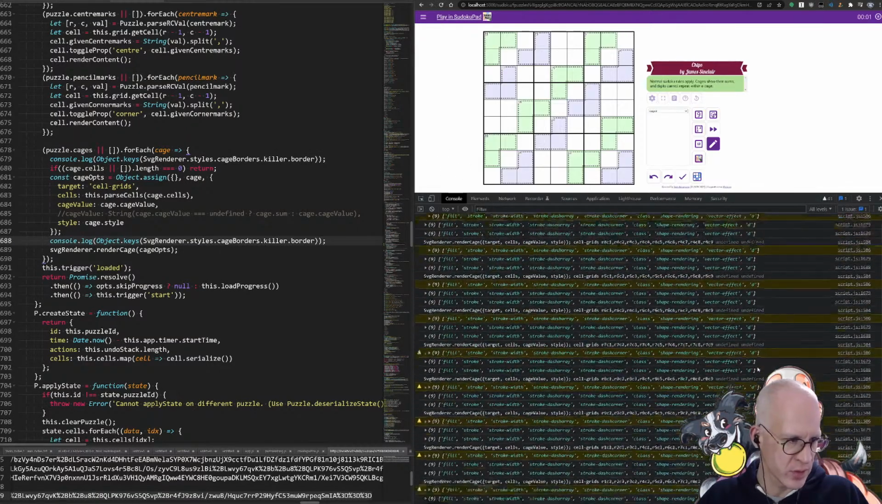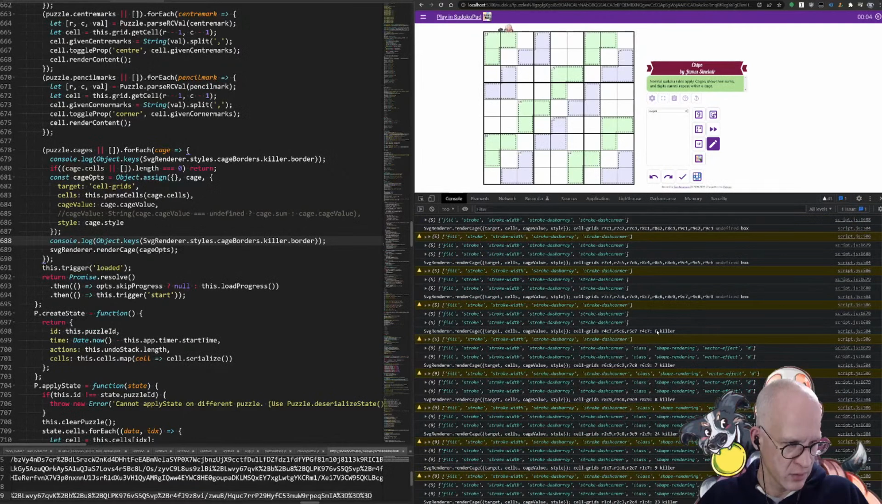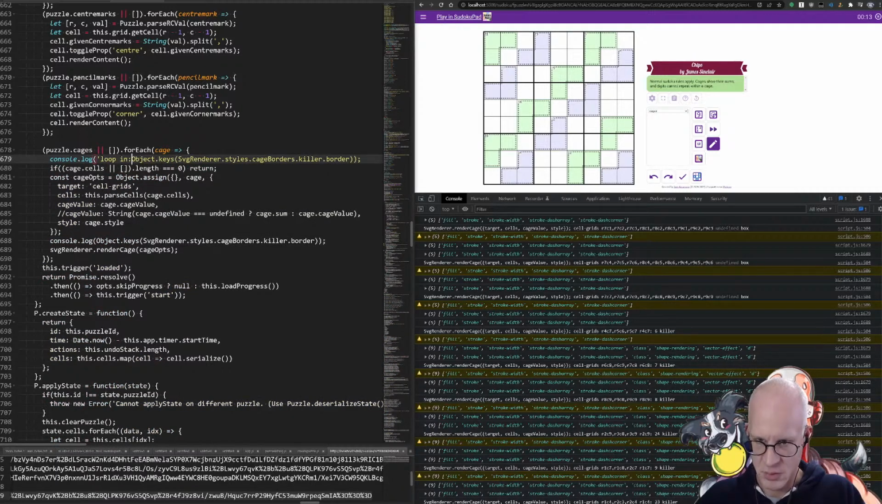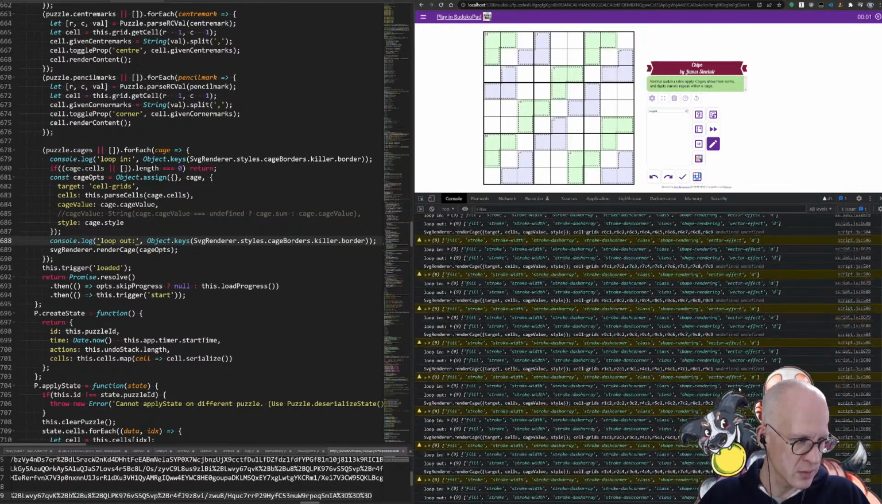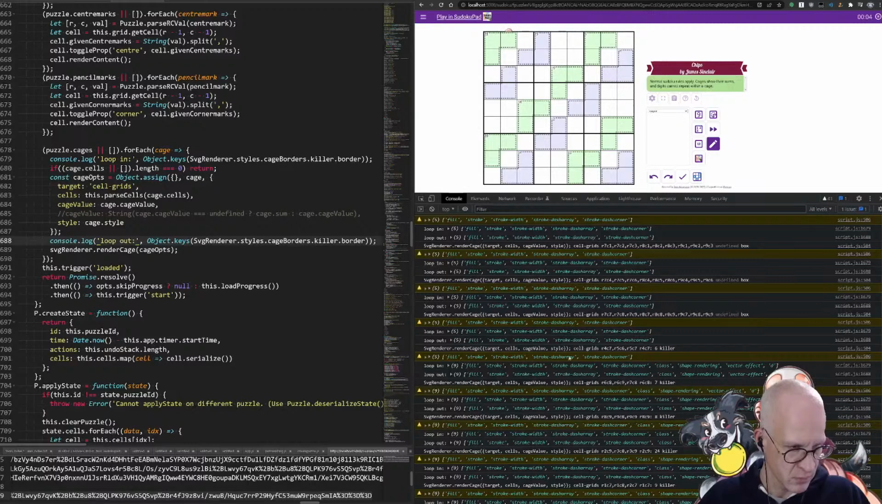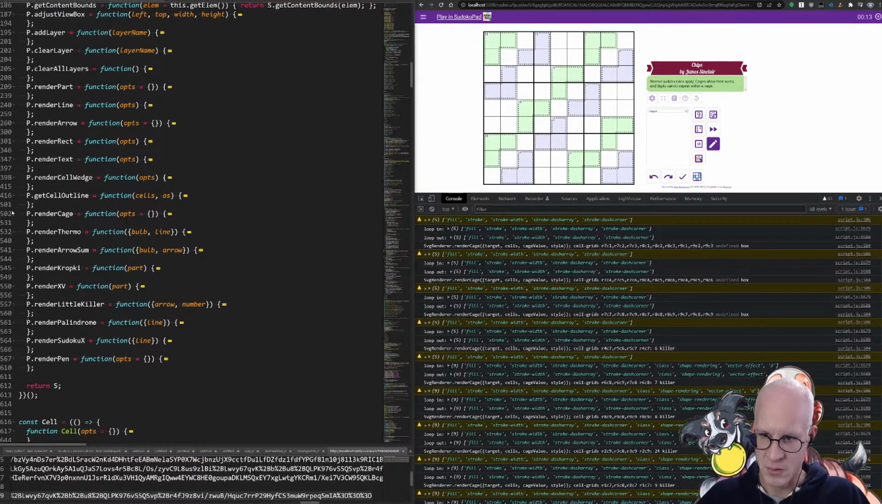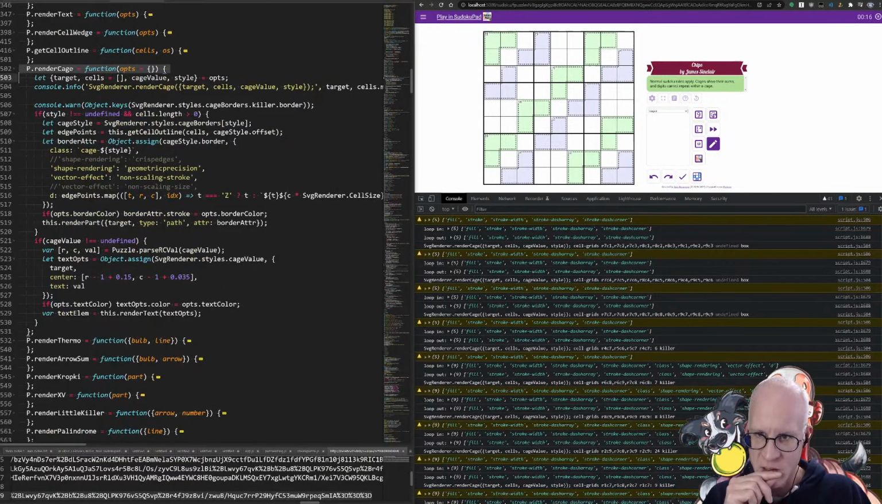So, here we should have one of these without, and then one of them with. Loop in. Loop out. And then render cage has it, okay. So loop in here has it, but loop out didn't have it before. So it definitely got set inside render cage. All right, so render cage in here screws this up somewhere. So let's just do the same thing here.